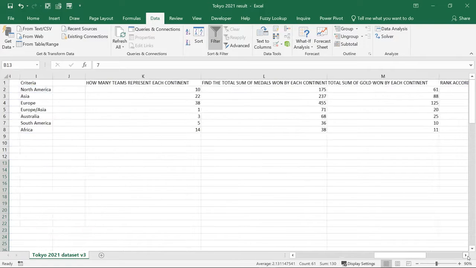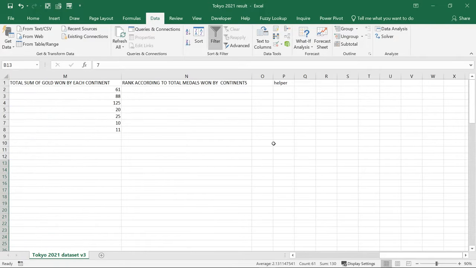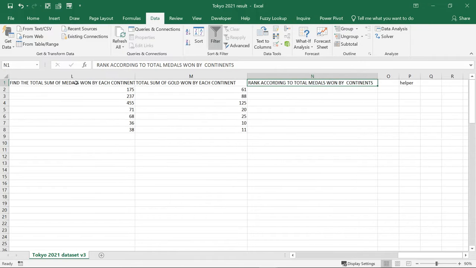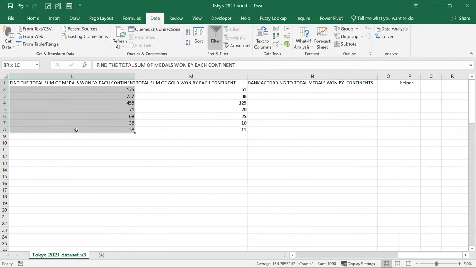Now we just solved the fourth question. Now let's go to the third one. This is a little tricky. Here it says rank according to total medal won by continent. Well, one could have said, okay, let's use the max function or min function to get the medals from the total medal, because here we have the sum of medals, which is the same as total medals. So we just want to know the rank.